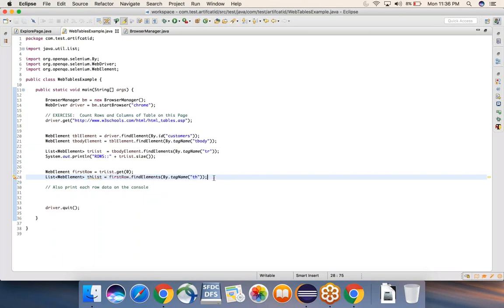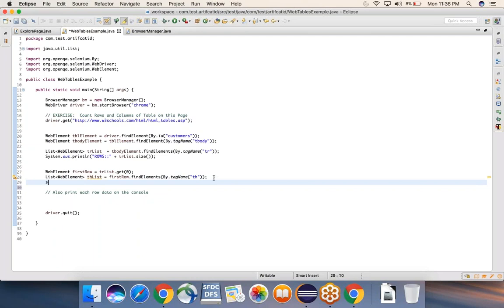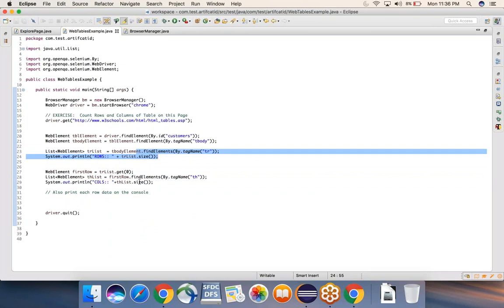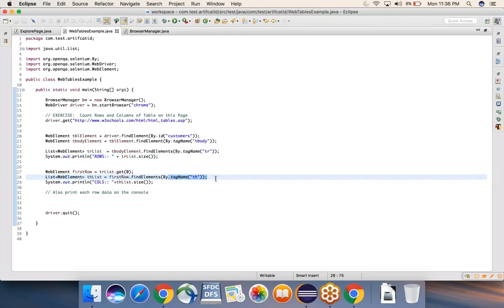Now once we have the th list, we can simply print how many columns it has. So you can say cols plus thList dot size. This is going to give us how many columns the table has. First we counted how many rows it has, then from any single row we ask how many th or td it has. We got that value, so that gives the columns.